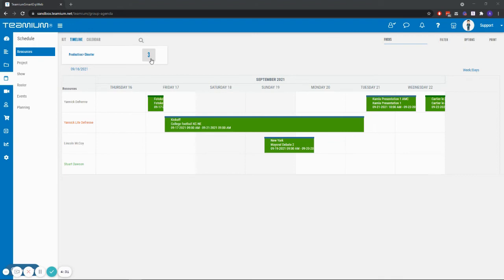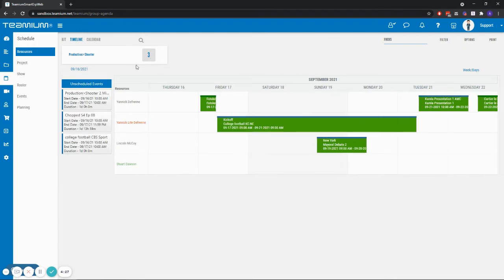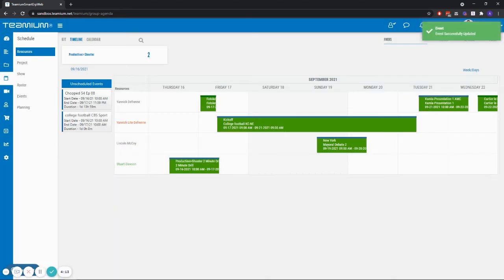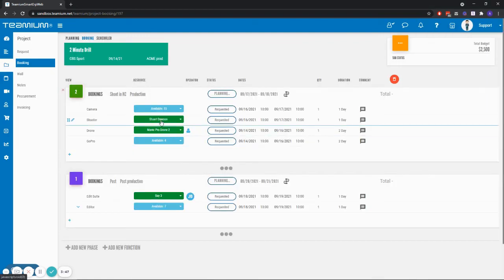An event scheduler shows the count of pending booking items for a shooter. Click on it and you see a list of projects for which a shooter request is pending. Select your project and drag and drop it to one of the available shooters. Let's take Stuart. Now, if you go back to the project, you can see that Stuart is assigned to the project.